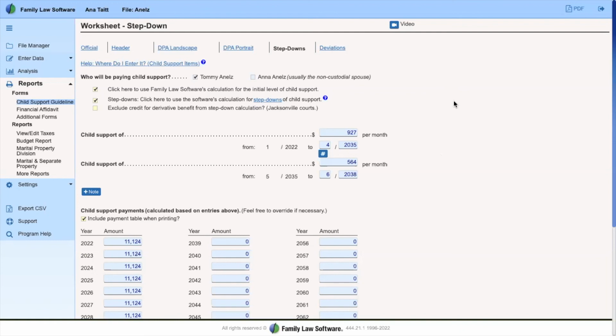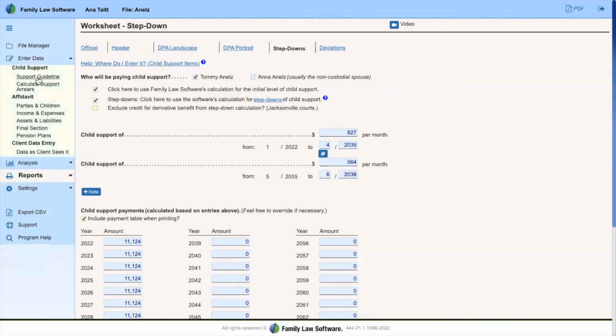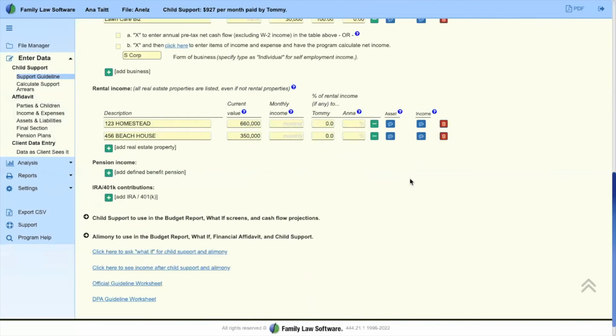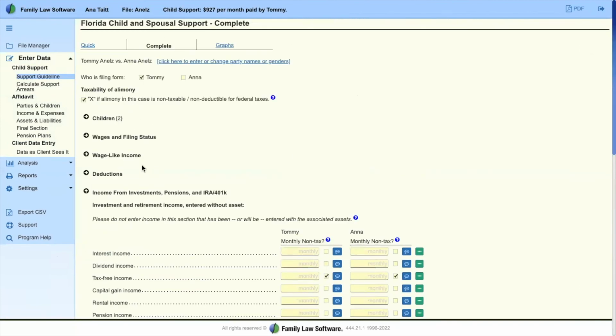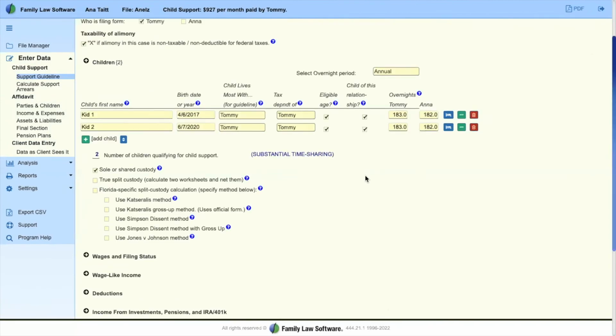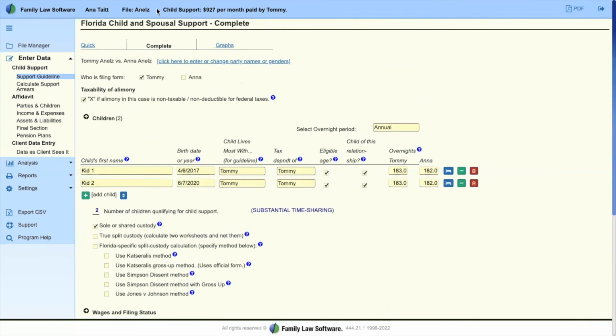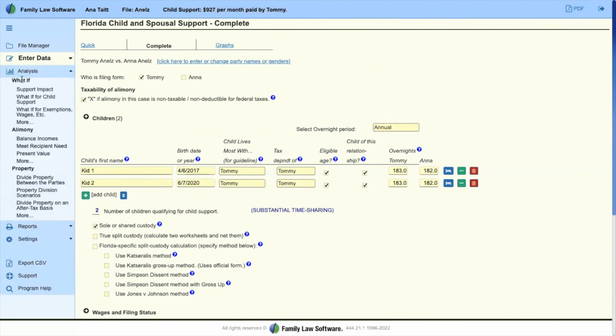A few things I will point out quickly is here, we calculated child support. Okay, let me just go to the top with the kids. Here. So child support is $927 paid by Tommy. I'm in my child support calculator. If you want to run multiple child support scenarios, we have analysis tools. So I encourage all of you to go over the analysis tools.